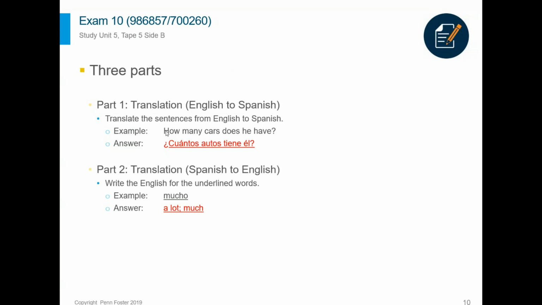Part 2 is translation, although this time it's just a single word. You'll be writing the English for the underlined words in a passage. So an example, mucho, this means a lot or much in English.